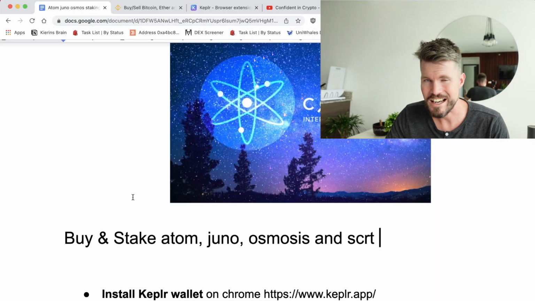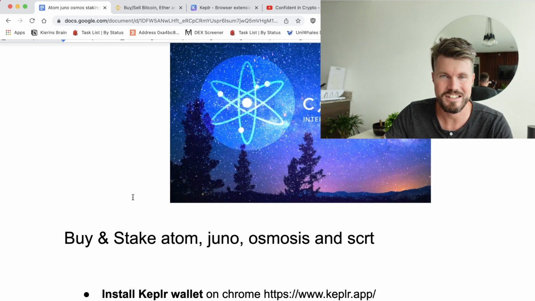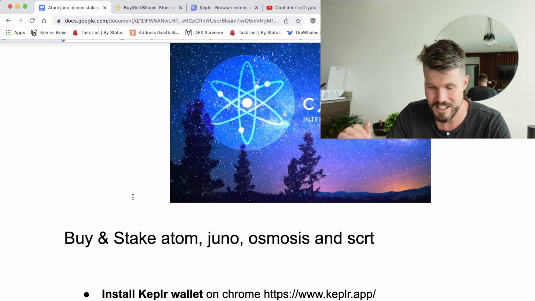This is going to be an extremely fast-paced tutorial on how to buy and stake Atom, Juno, Osmosis, and Secret Network in order to benefit from all of the airdrops that are coming to the Cosmos ecosystem. I do another video explaining more about these airdrops, but this is more of a hands-on tutorial. Follow along, I definitely recommend it, as you probably will miss out on $10,000 plus of airdrops if you don't do this type of tutorial.